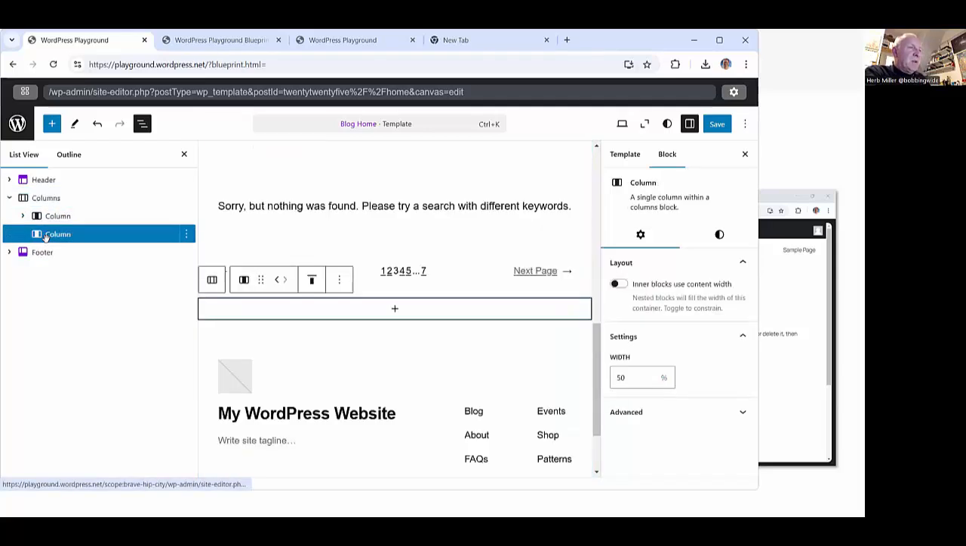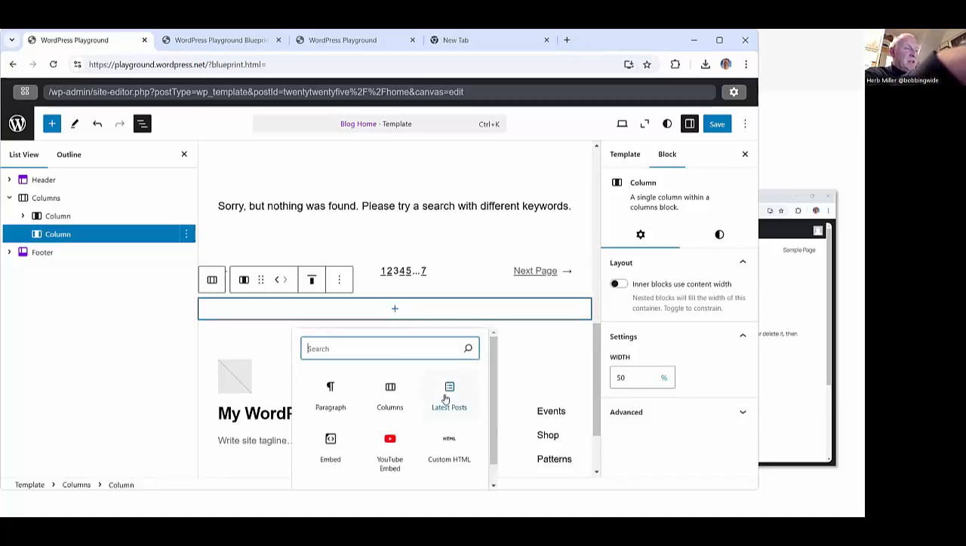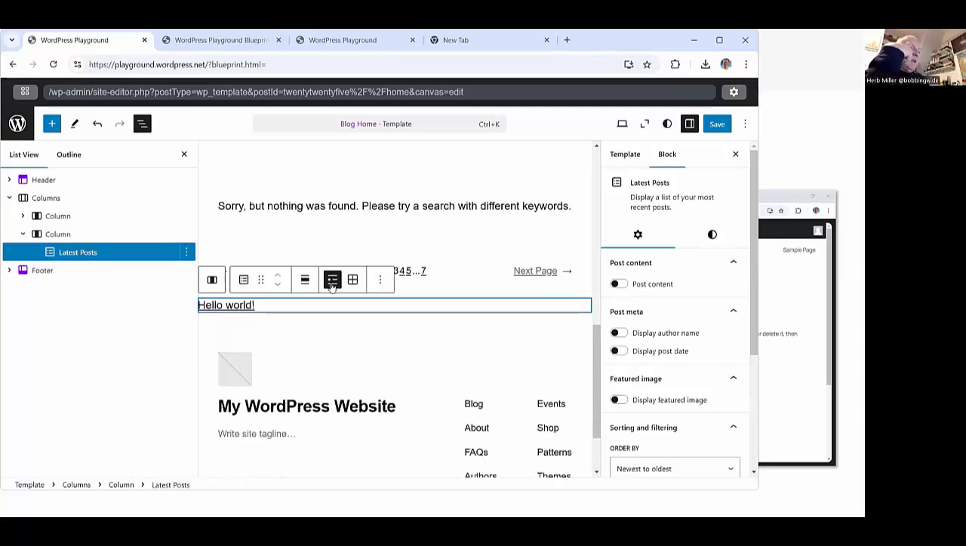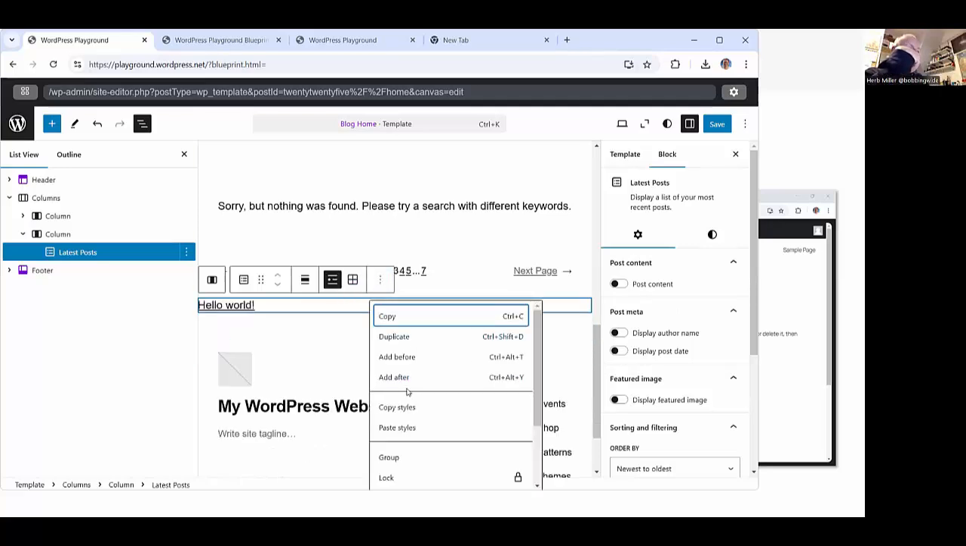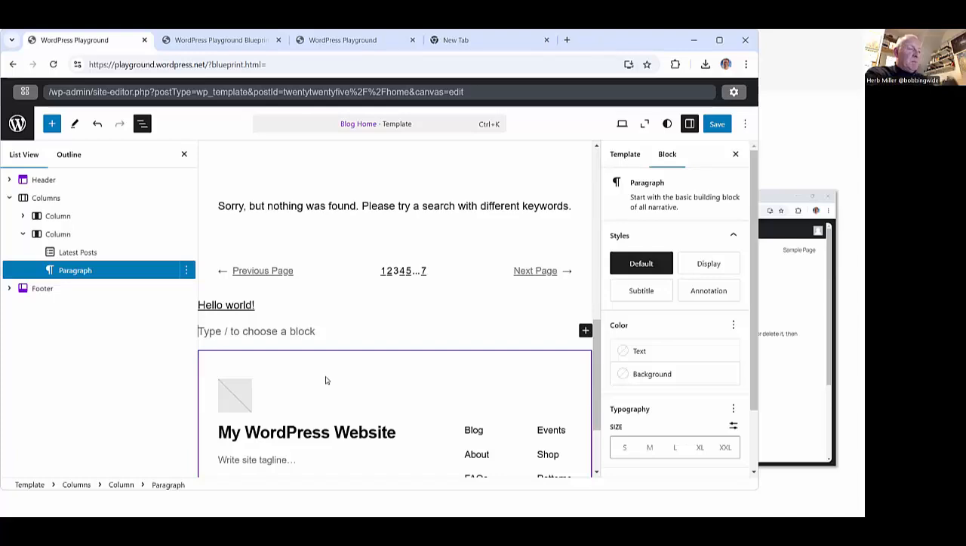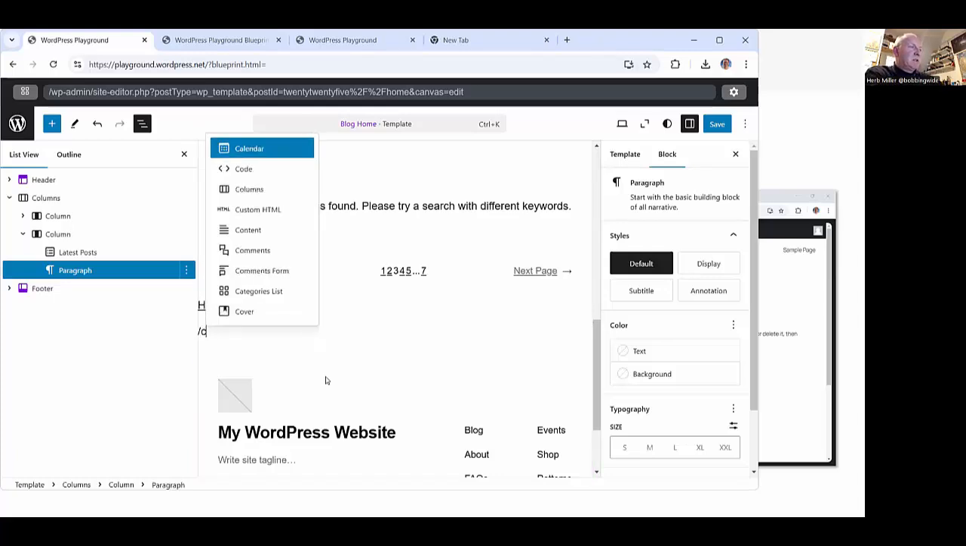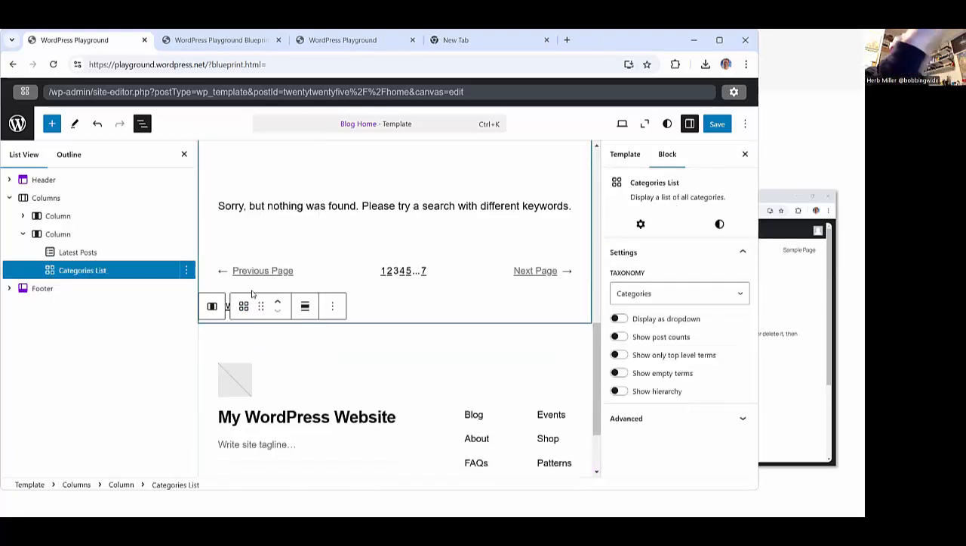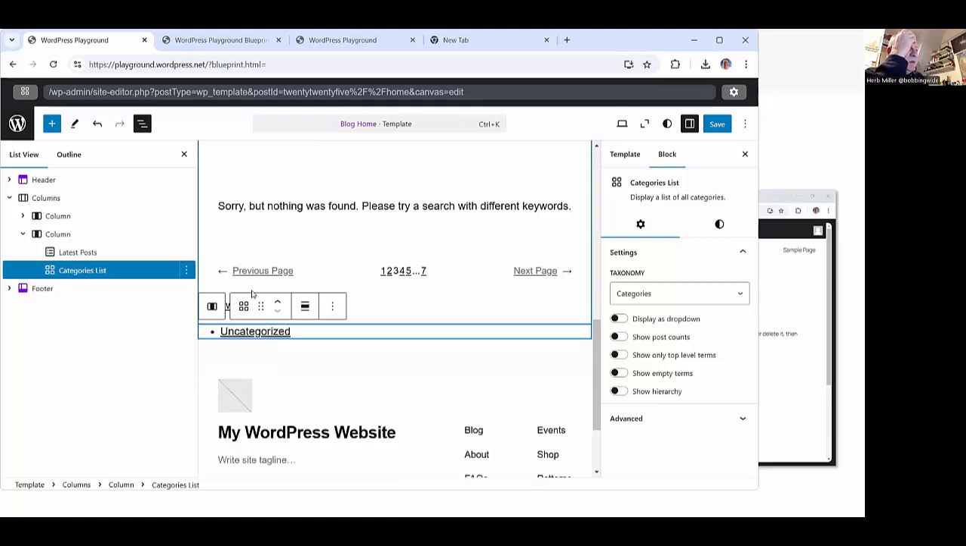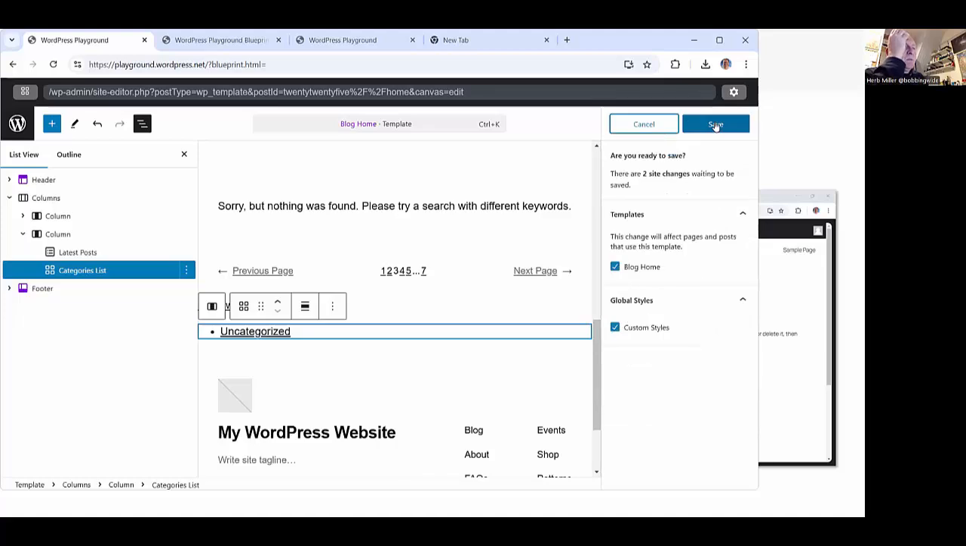Somehow get to this column and insert another item into it. There's the plus that we're supposed to have found. So I can put in my latest posts and I can add after my slash categories list. And I can save that.